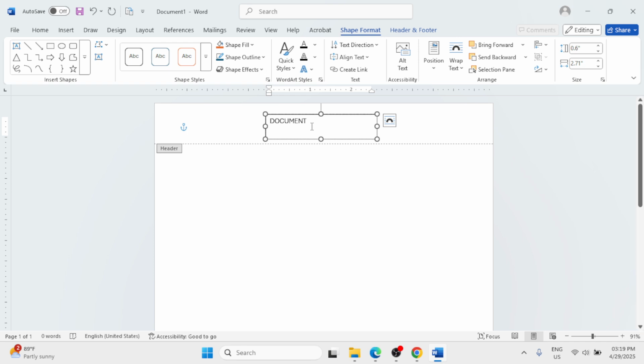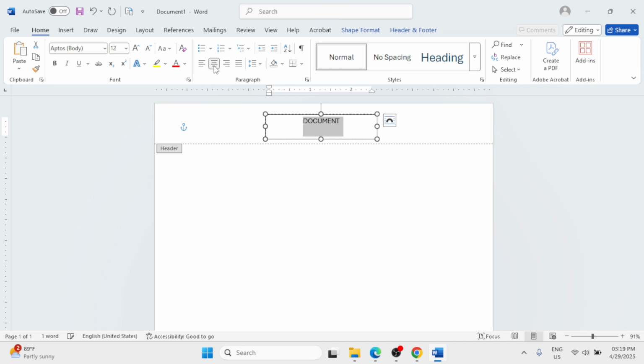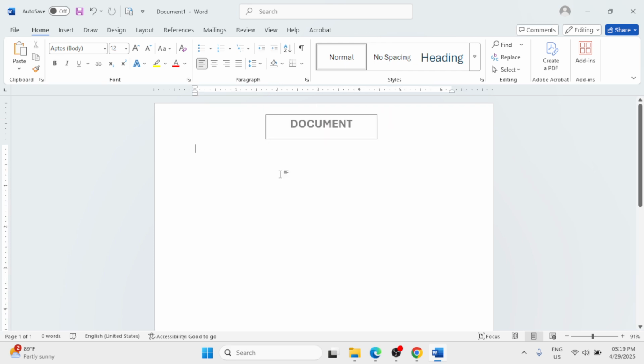Just need to type your header and then go back to the Home tab. Put this on the center. Increase the font size. Make this bold. And that's it. That's how you can easily insert a text box on the header in Microsoft Word, okay?